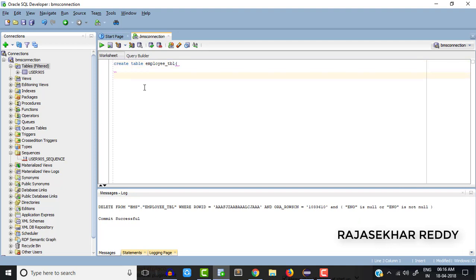For that, one is employee number, which is stored as a number of 5 digits. After that I want to store the name of the employee, which is varchar, able to store 20 characters. After that I want to store the salary of the employee also. Salary is a number, but I want to store it as a double, so I am giving 10, 2. The 2 here is the precision. Now we are ready with the table syntax.